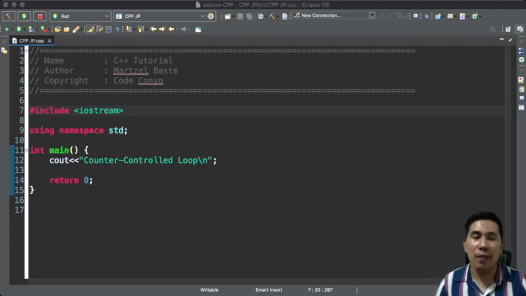So we have number one, counter controlled loop. The other one is sentinel controlled loop. The other one is flag controlled loop. And the last one is end of file loop. Now let's get started with counter controlled loop.